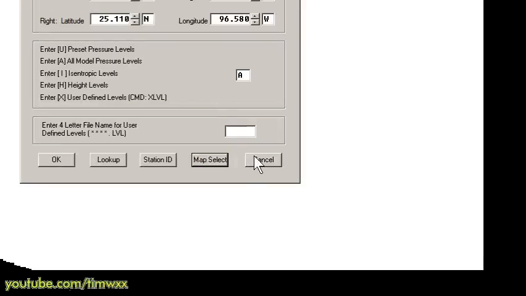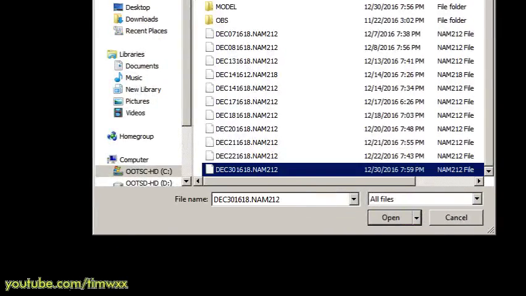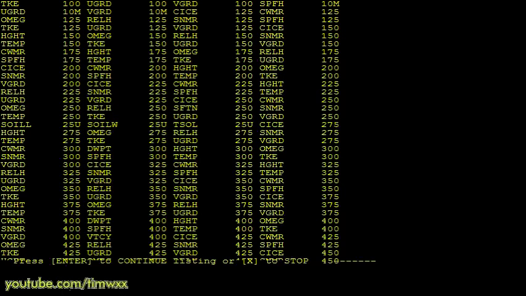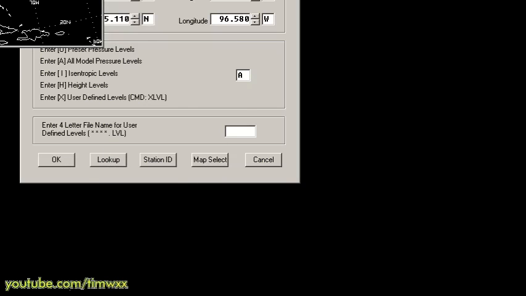And before we do that, we have to actually load the data. Right? It would be a great idea to have some data to look at. So let's load that. And let's see, we're going to go for December 30th. Load in the NAM data. There's our fields coming up. And we're going to display a cross section. So let's do that. Map select.